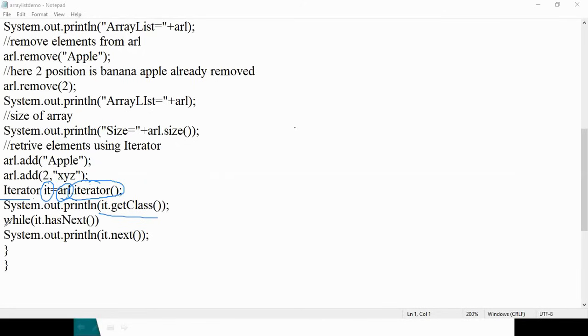Next, I'm applying the while loop. So I want to get the elements one by one. First, before getting the element, I need to know whether the element is there or not.